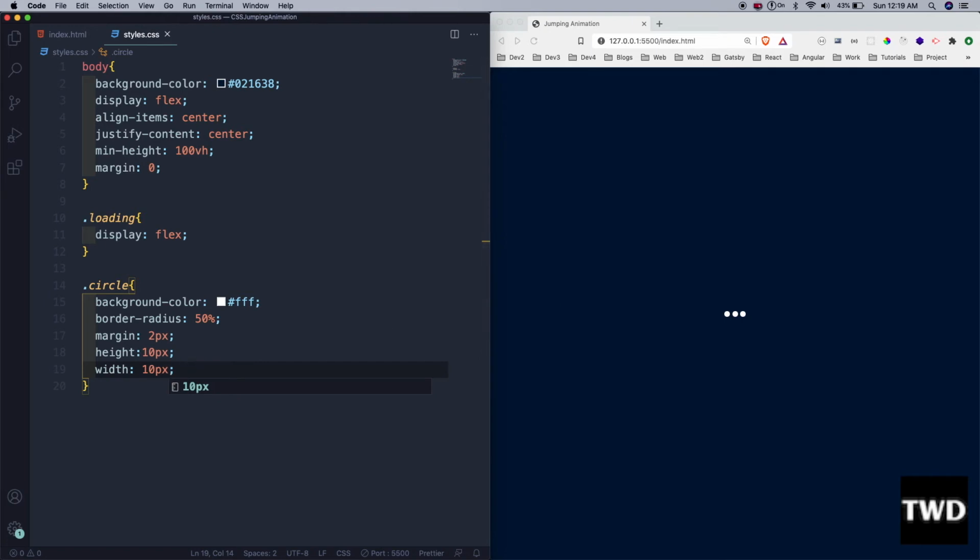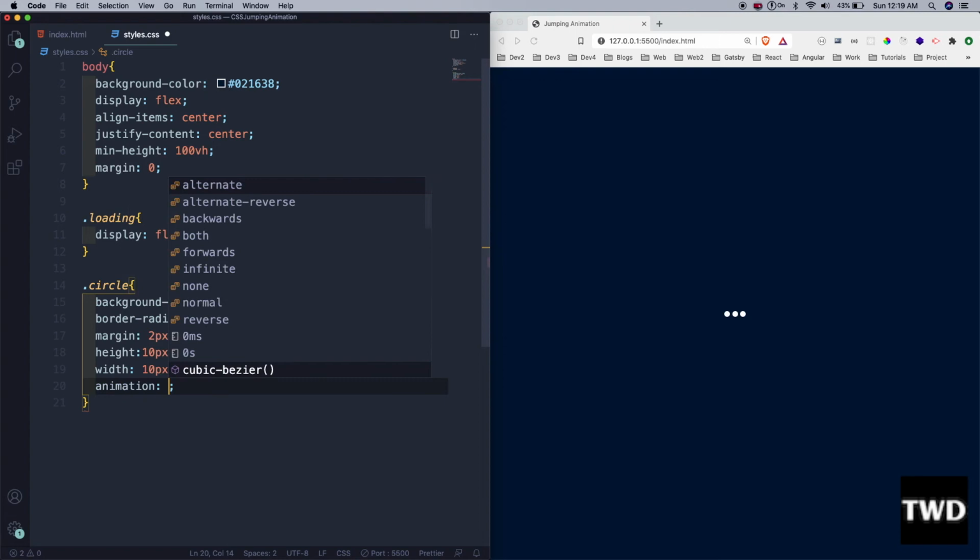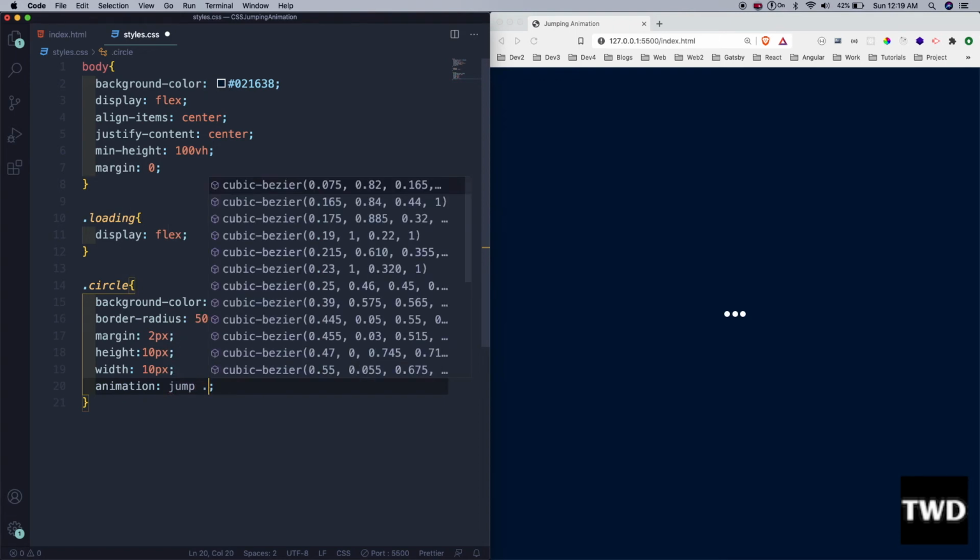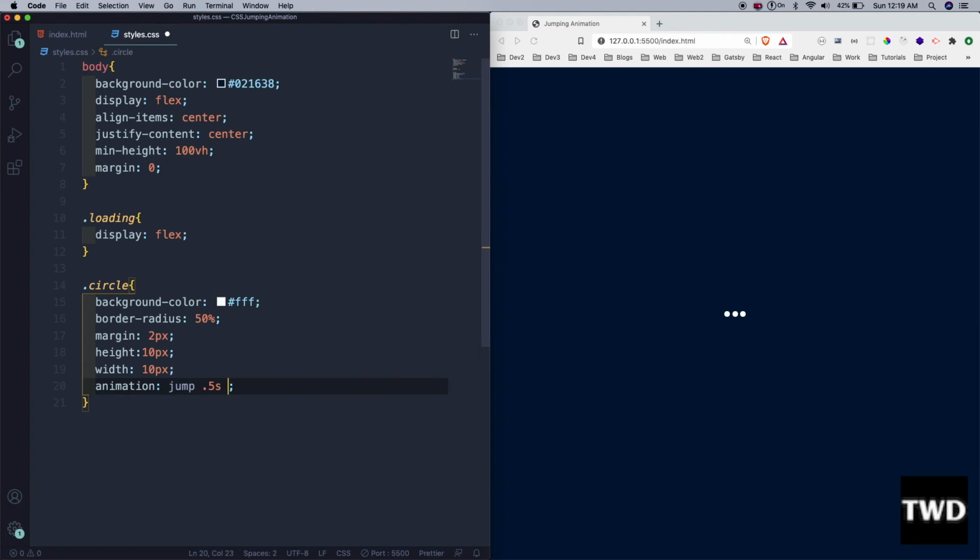So now what we are going to do, we are going to create a very simple animation. For animation we give this animation keyword, and after that the animation name is jump. It is for 0.5 sec, ease-in, and it will be infinite. So if I save it, nothing will happen because I have to write the animation.